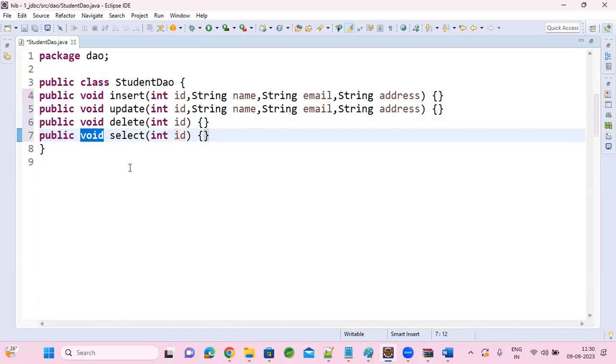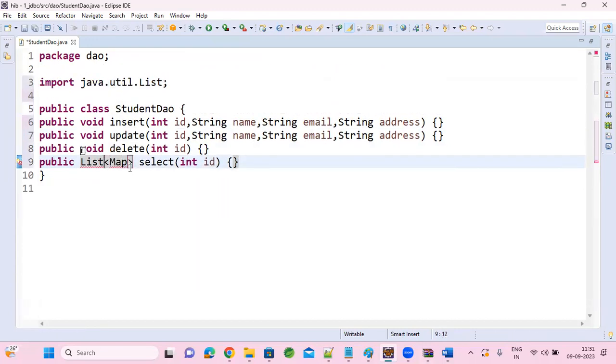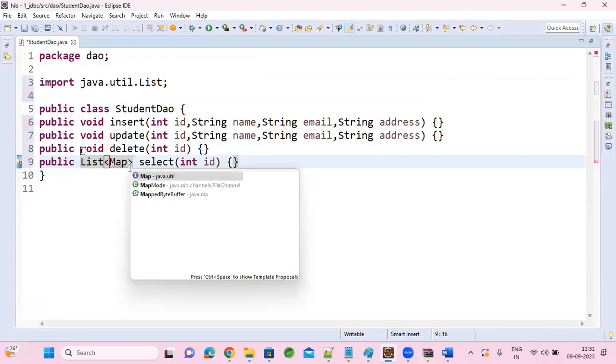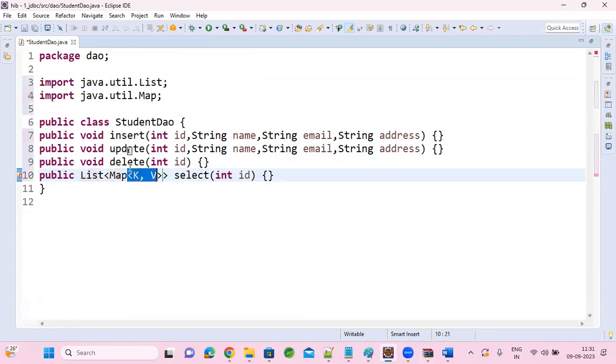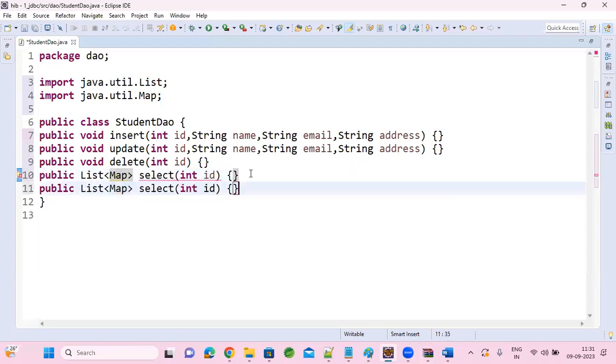When we select, we need to get some list value here. List of map objects I will return. Inside the map, I will put key and value. Sir, one student comes? Yes. Then why do we need a list, sir? Let me put select all. Exactly, one map is sufficient.